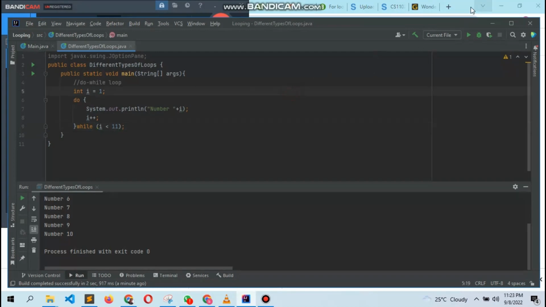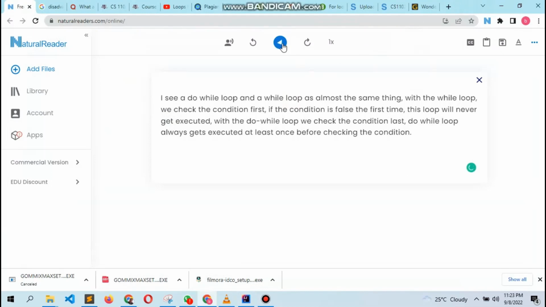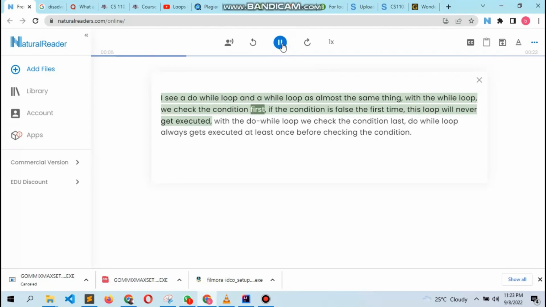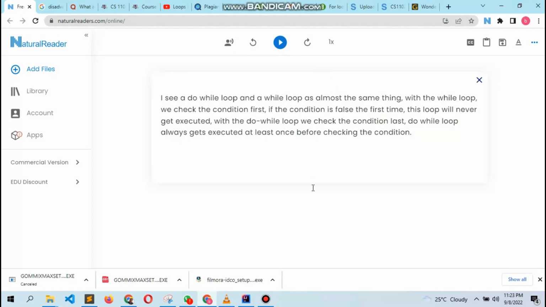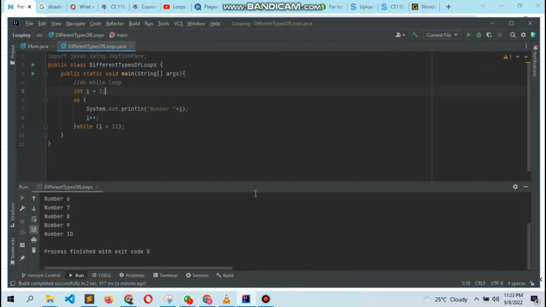This is what I wrote. I see a do while loop and a while loop as almost the same thing. With the while loop, we check the condition first. If the condition is false the first time, this loop will never get executed. With the do while loop, we check the condition last. A do while loop always gets executed at least once before checking the condition. Right now you know the difference between them.